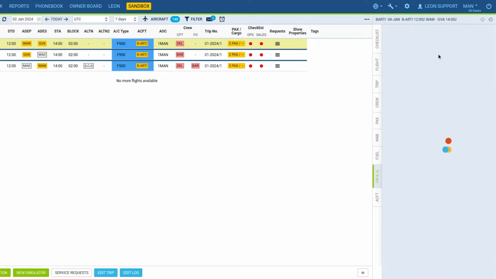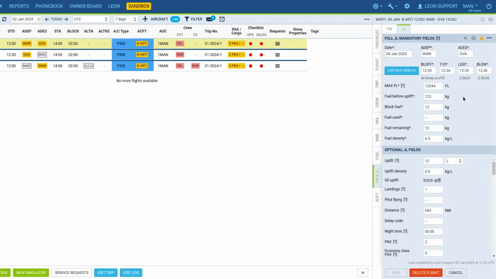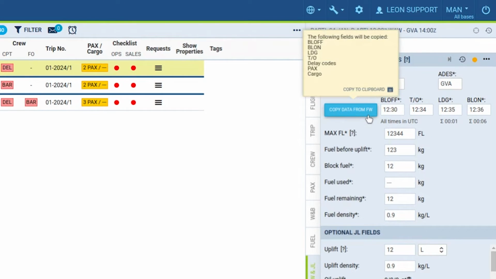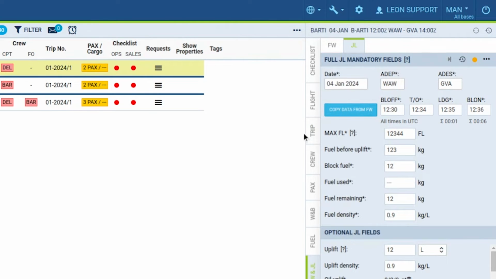This section is divided into two parts: the mandatory and optional fields. In the mandatory part, we have to provide information like dates, airports, flight times, which can be entered manually or copied from the Flight Watch section, as well as some fuel data and information about the maximum flight level. This data is used for the cosmic radiation report, which is also generated in Leon. To save the journey log, all data in the mandatory part must be filled.